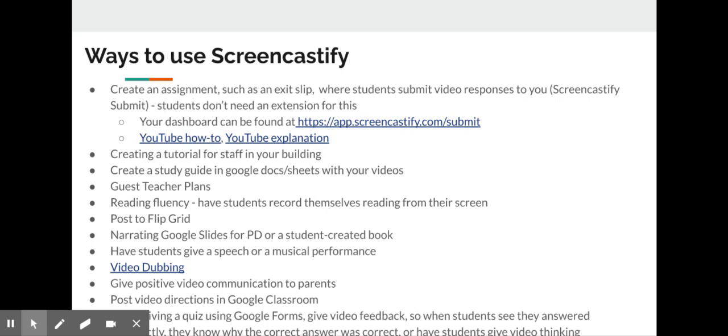You can use that using Screencastify. Let's say you want to create a virtual study guide. You can do that in Google Docs or Google Sheets. You can talk through videos of how to do each topic in your unit and place those videos into that virtual study guide. I had mentioned this before.